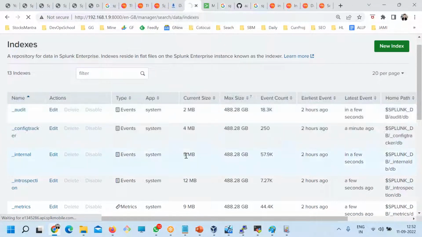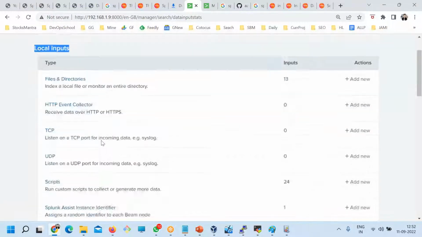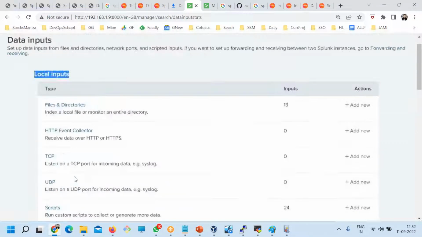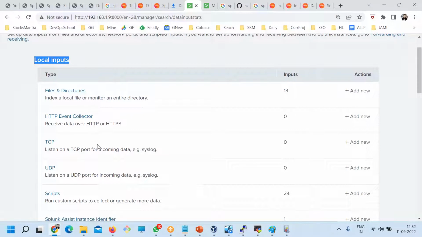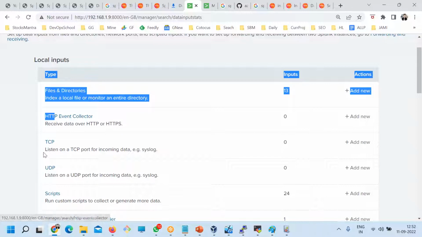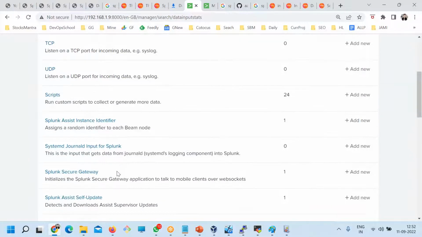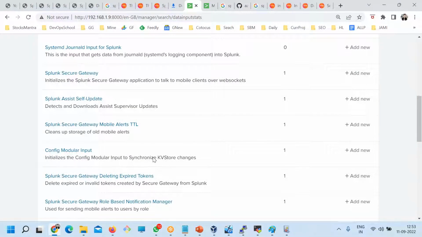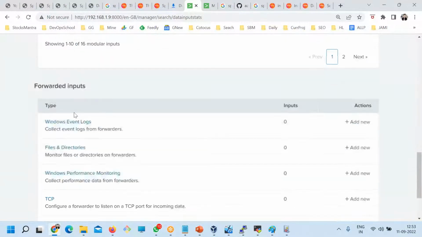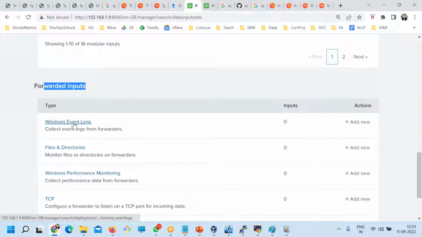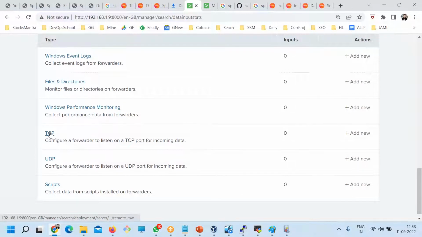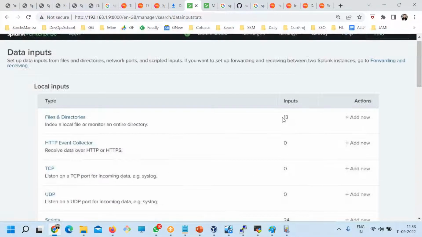Spend some time here. This is called data inputs. One of the data inputs which I taught you is the forwarder, but actually a lot of data inputs you can set from the search index itself. If you want an HTTP event collector URL, you can use it. Different machines, TCP, UDP, some scripts, okay, and here some KB stored and all. And forwarder inputs you can set for Windows event logs, file directory which I did, performance monitoring, TCP, UDP. So many things you can do.